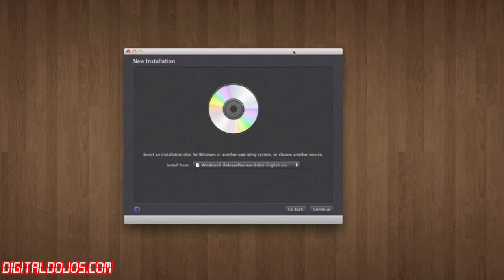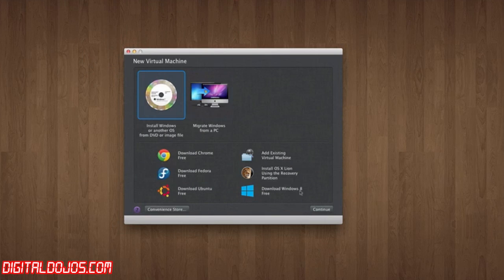All right, so here we have my Parallels window open. I opened up Parallels Desktop. I chose ISO image. Let me just go back so I can show you. You can have a couple things. You can migrate Windows. You can pick a certain thing if you want to download any of these. They have some options here, so you can download Windows 8, like I said earlier.